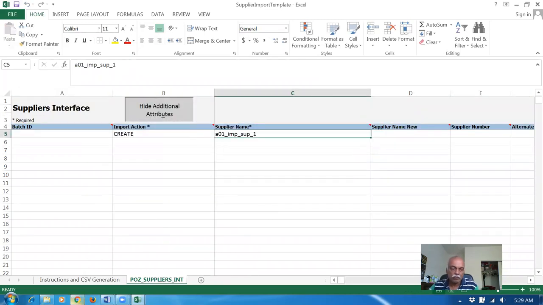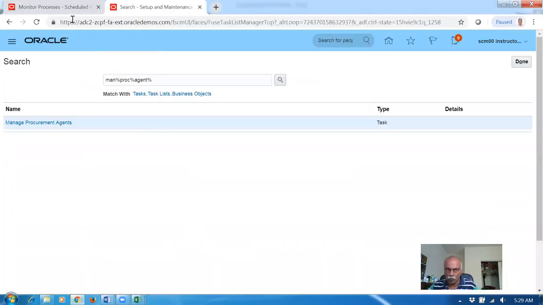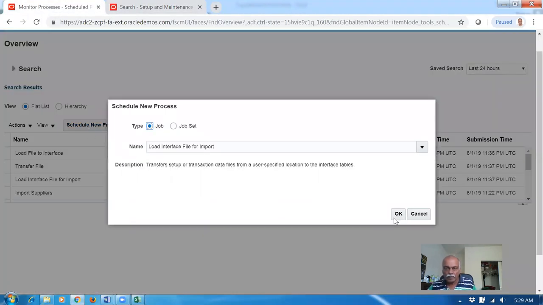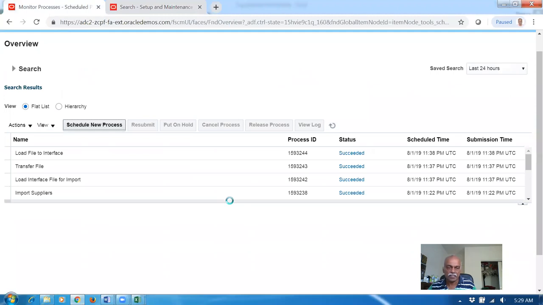Now, having done all these things, we'll go to the system and bring it to the interface table. Click on schedule new process. Okay. So next is address. Supplier is now already gone in, and the next is address now. So we are going to bring in the address. So supplier address we are going to bring in now.